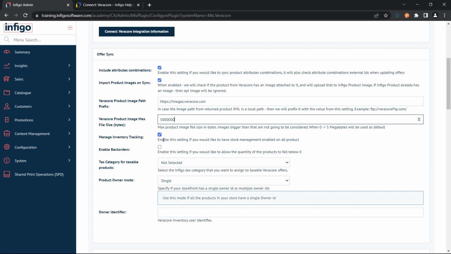Next down, we have the ability to manage the inventory tracking. So enable this setting if you'd like to have stock management enabled on all of your created products. Enable this setting if you want the stock count to be pulled in from Veracore and stored against your Infigo product. This will also set the manage inventory method setting against the Infigo product to track inventory when the product is created.